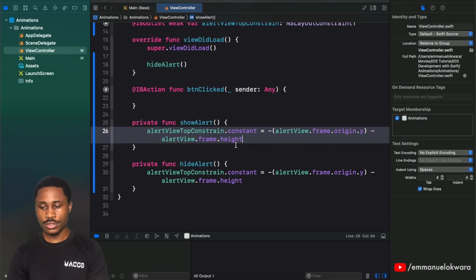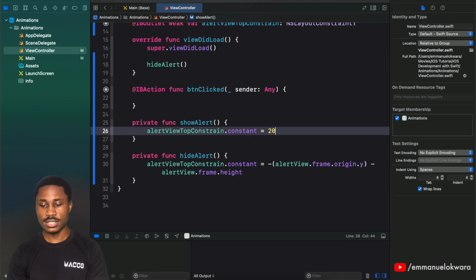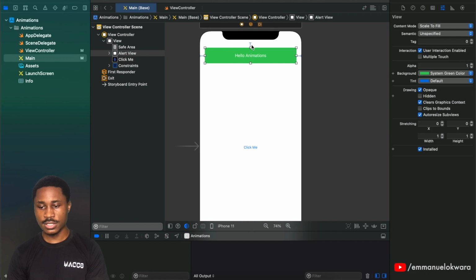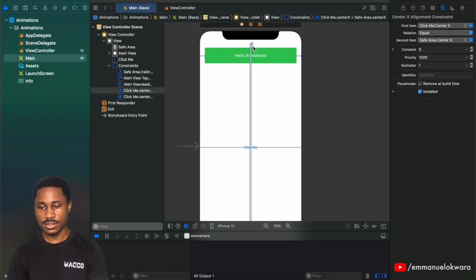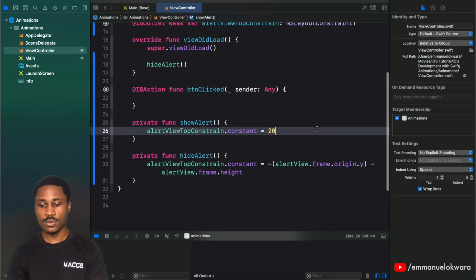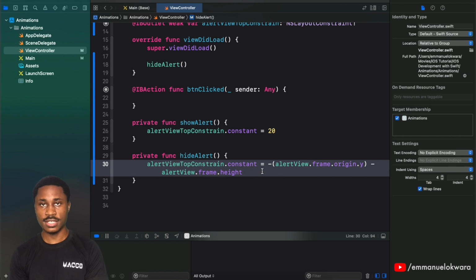Now for show alert, we're basically doing the same thing, but the only difference is the value of the constant is going to be 20, which is what we currently have here. So if you look over here, you can see that the value is 20, like this. So that's basically what we're doing. Whenever we want to show the alert, it's going to be 20. Whenever we want to hide, it's going to be negative this and negative that.